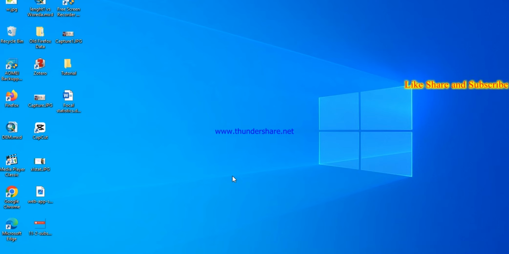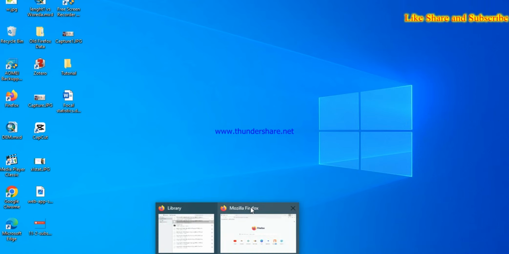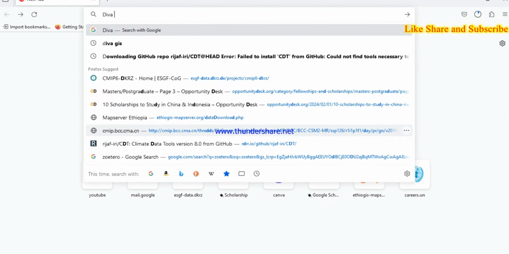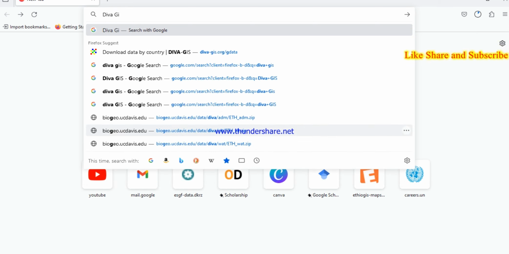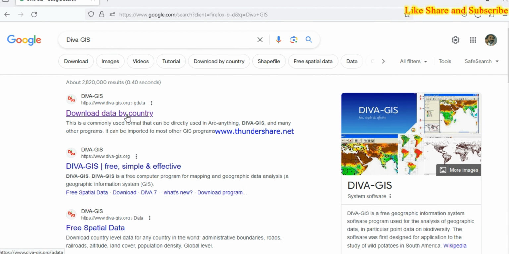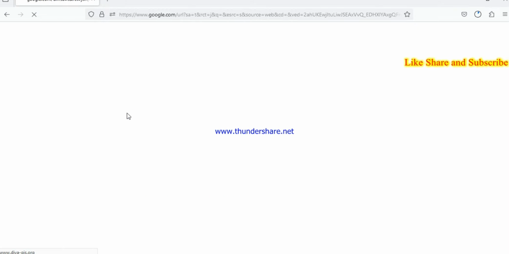Today I'm going to show you how to download any country shapefile. First, we go to Firefox or Google Chrome or whatever browser you have. Type here "DIVA GIS", then press enter, then click here for the first menu.